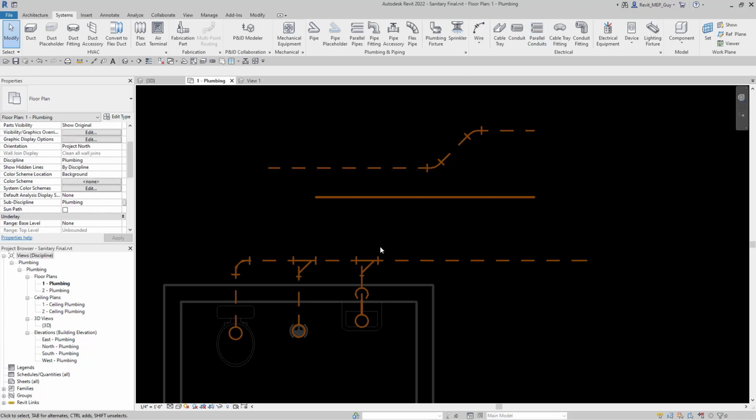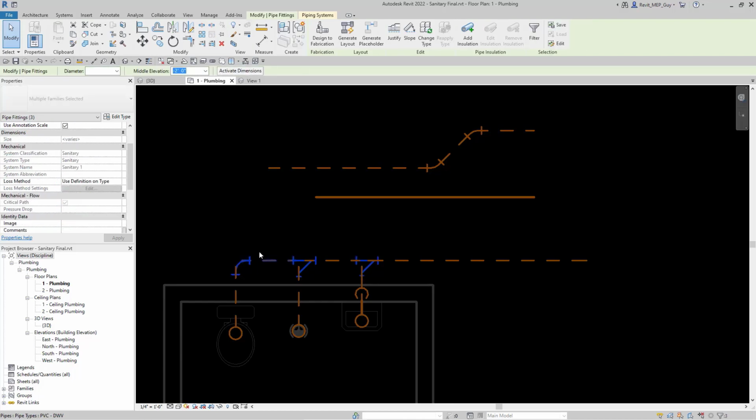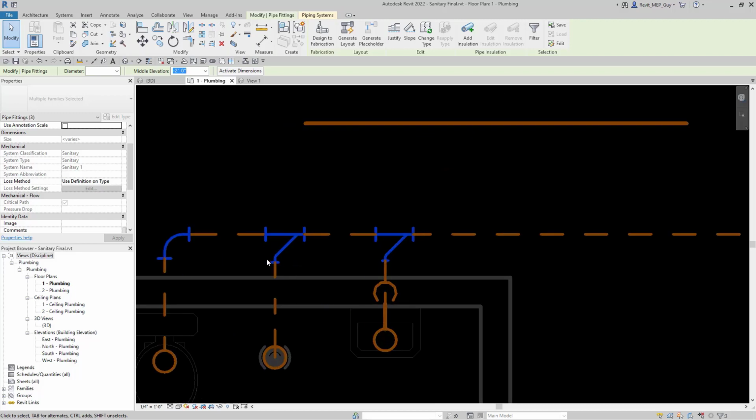Now you can see my fittings aren't displaying correctly down here, so I'm going to select them holding the Control key. Once I have them all selected, I can click this Use Annotation Scale, and now they display correctly. And essentially what that does is it displays them as they would be in the real world, and this is the actual length of that fitting, which can be very helpful when space planning and making sure your piping will fit where you have it.